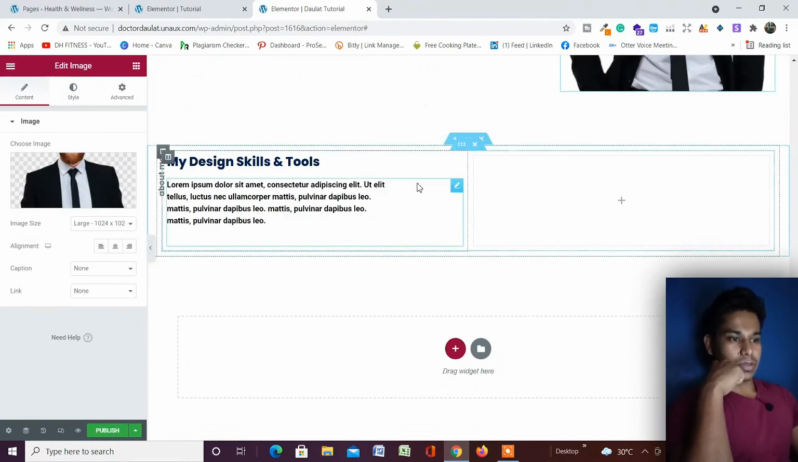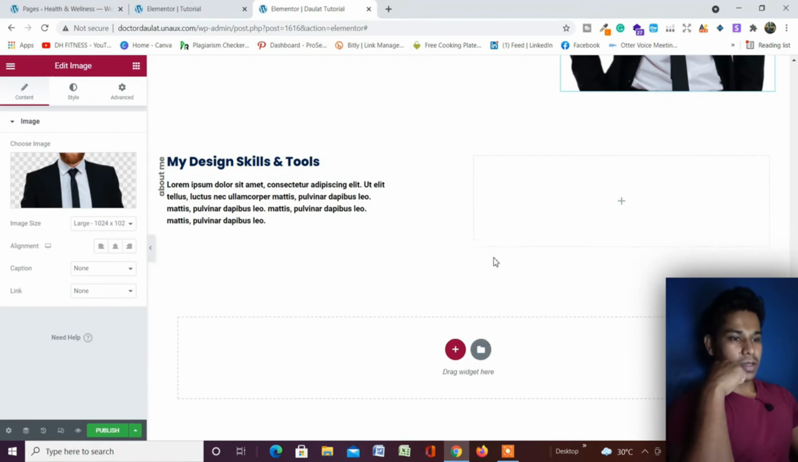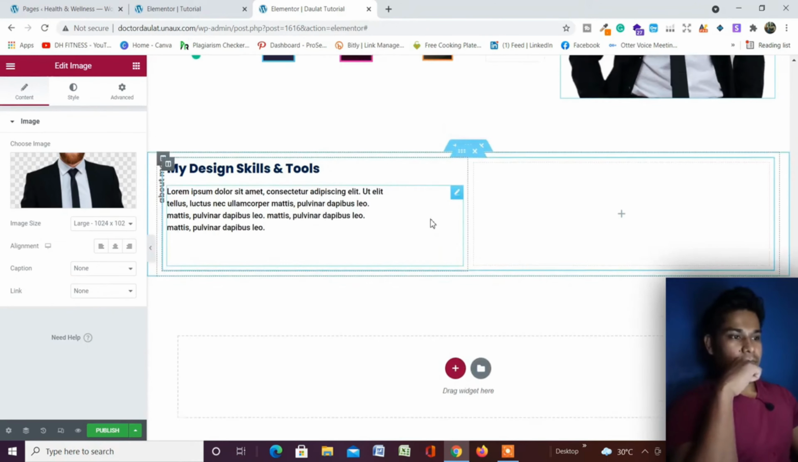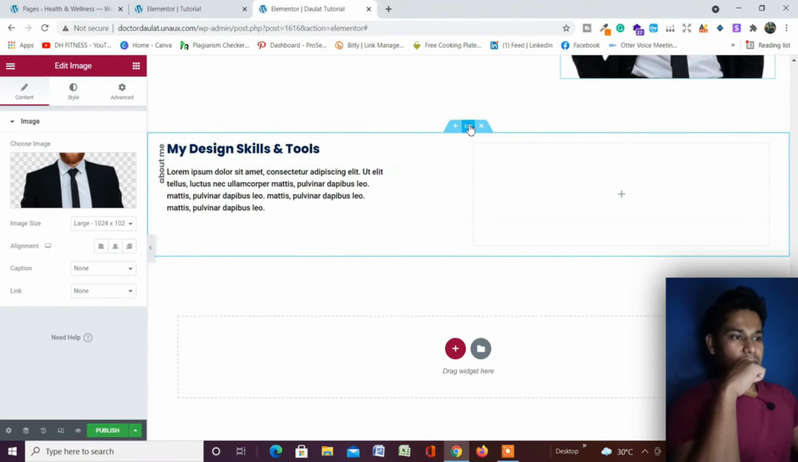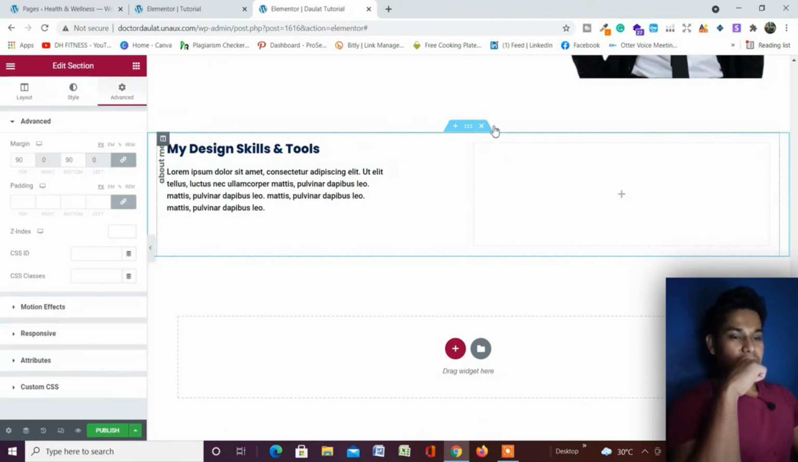So it will make it small. Do the same thing for this section as well. So now it looks perfect. So we have to do one thing. We have to assign a background to the main container.